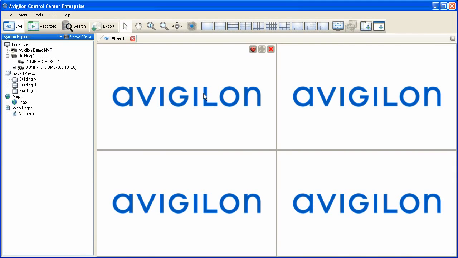For our next topic, we'll discuss how to view web pages within the Avigilon Control Center client workspace. Any content that can be displayed on a standard web page can be displayed within an image panel in the Avigilon Control Center client. To create a web page, right-click on Web Pages within the System Explorer and select New Web Page, or select New Web Page under File using the menu bar.